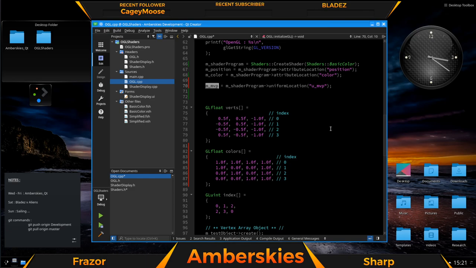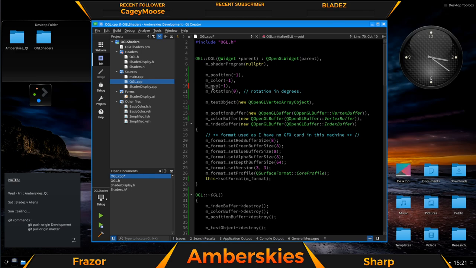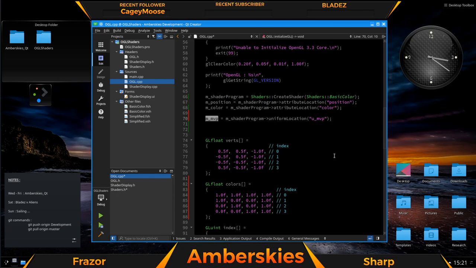There's nothing coming up anywhere. Does it do highlights in here? Oh god, those highlights are bad, I can hardly see it. Can't see the highlights, never mind. Have I used MVP anywhere? No, shouldn't have done.